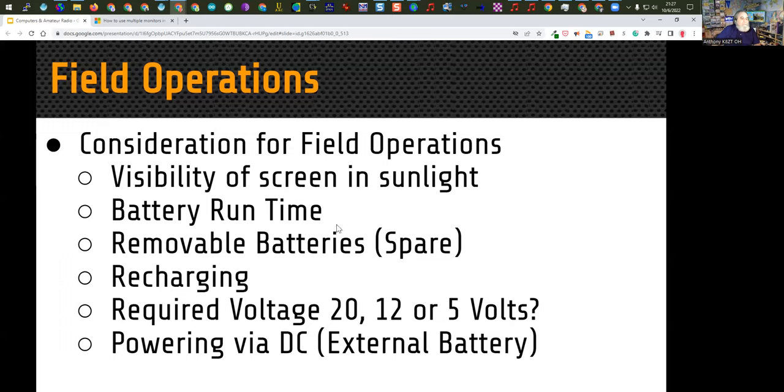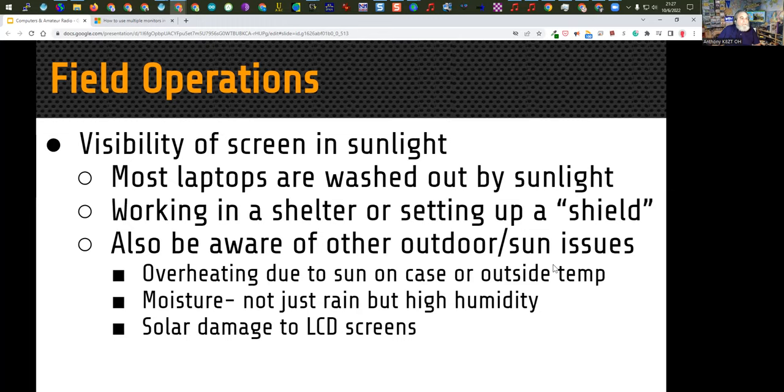Another issue in the field is battery runtime. You're afraid you're going to run out, especially when you're operating your radio battery powered. You need to make sure your computer continues to run. One way to do that is having removable batteries, spare batteries, or a way to recharge your laptop in the field. One of the considerations is the voltage of the laptop. We'll talk more about that. And then also powering it via an external battery. So let's take a look at each of these.